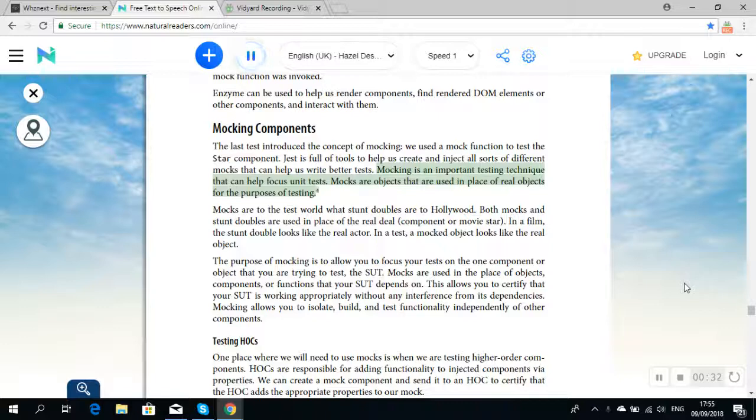Mocks are objects that are used in place of real objects for the purposes of testing. Mocks are to the test world what stunt doubles are to Hollywood. Both mocks and stunt doubles are used in place of the real deal, the component or movie star. In a film, the stunt double looks like the real actor. In a test, a mocked object looks like the real object.